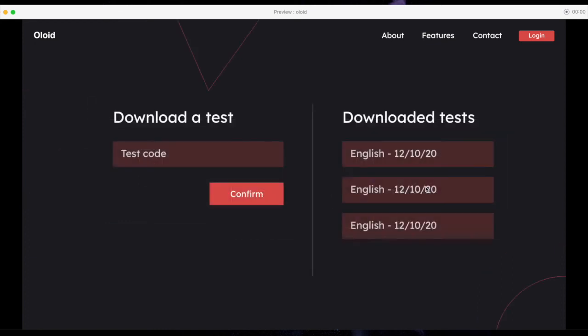Now the student can download a test. He or she just has to put the test code here, click on confirm, and the downloaded test will appear here. They can see their previously attempted test, they can click on it, and they can attempt the paper as and when the time allows them to. So for example, if the test starts at, let's say, 9 a.m., that is when the encrypted file will decrypt itself. So yeah, this is where the downloaded test section will come.